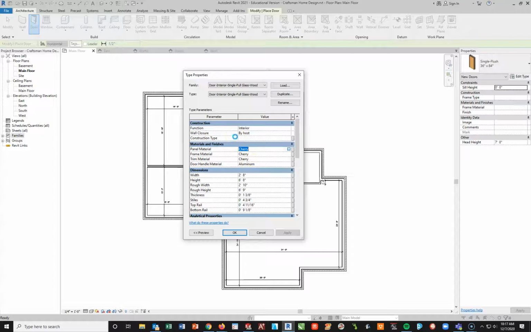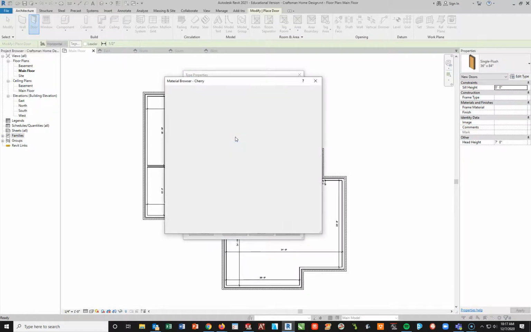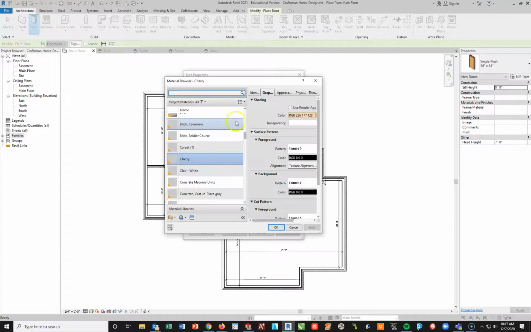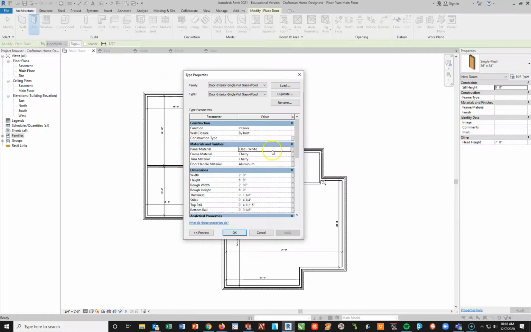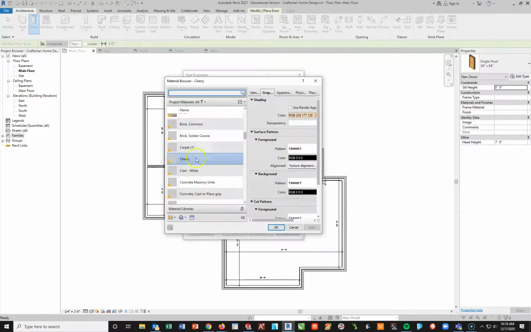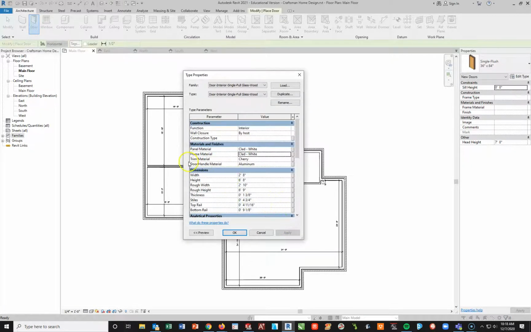So again, you can go through and customize all this. I just want to make sure that it looks right. So you can again come in here, brick common is cherry. I'm just going to do clad white because it's a white door in the picture. So I'm going to make it real simple and just go with the clad white and say okay. Frame material, same thing. I'll just do that clad white and say okay, so it all matches. The trim material, same thing. I'm just going to do a clad white.